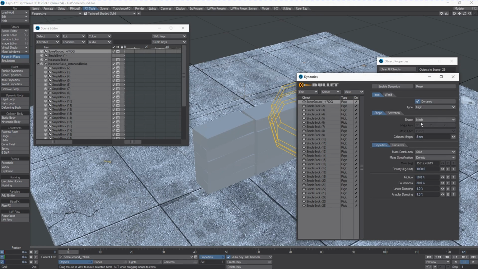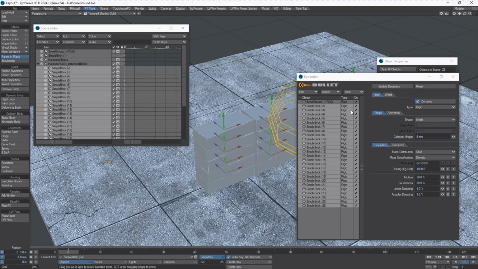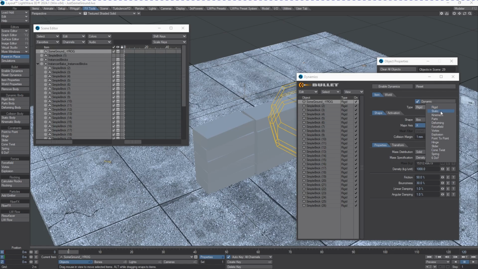Okay, so starting with that from the top, we're going to change it to box just to keep the dynamics really, really simple. Turn the collision margin down to like 1 millimeter. And for the bricks, we're going to change those so it is rigid. Set them to box. Change those to 1 millimeter as well. And just make sure that the ground is set to static rather than rigid, so that these bricks, when we activate Bullet, will not just pass through the ground. So enabling dynamics, we can see those bricks are staying there.